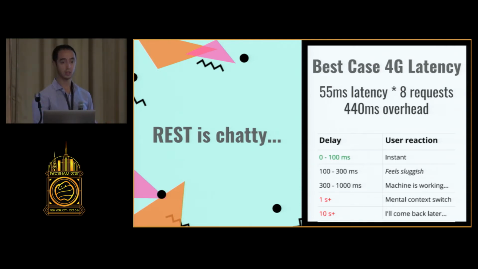This is pure overhead. By the way, I will acknowledge that HTTP2, or sometimes just H2, has the potential to alleviate some of this burden. I don't have time to get into it, but let's come chat afterwards. We'll talk about H2. It's really cool stuff.